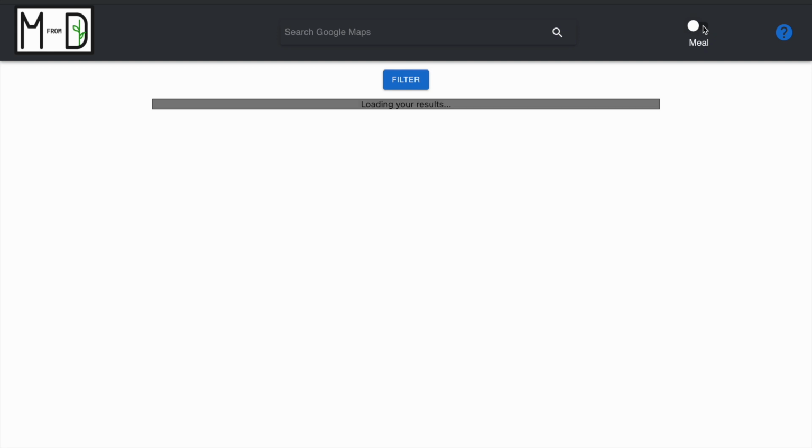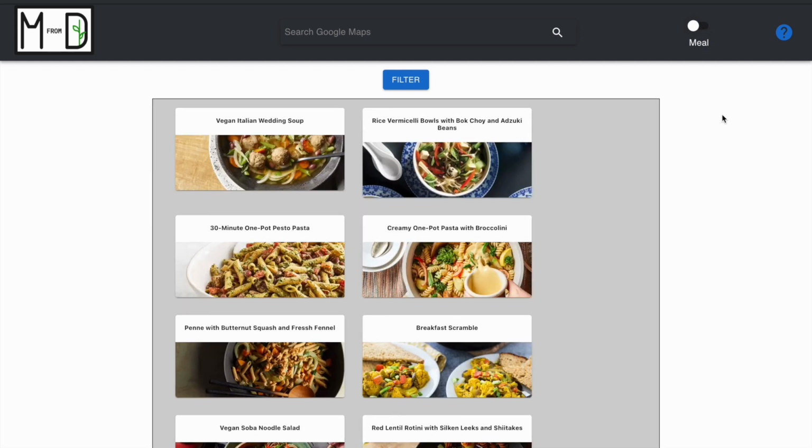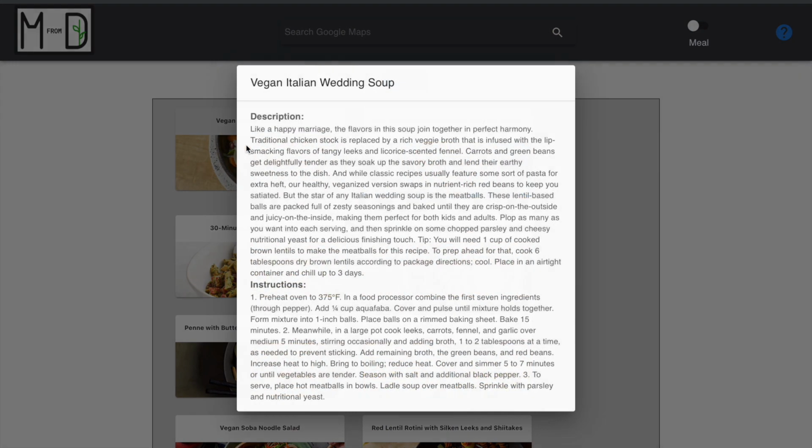Going back to the toggle and sending it to meals, we can see a list of all the meals possible. Within the pop-ups of the meals is also the name of the meal, description of the meal, and instructions of the meal.